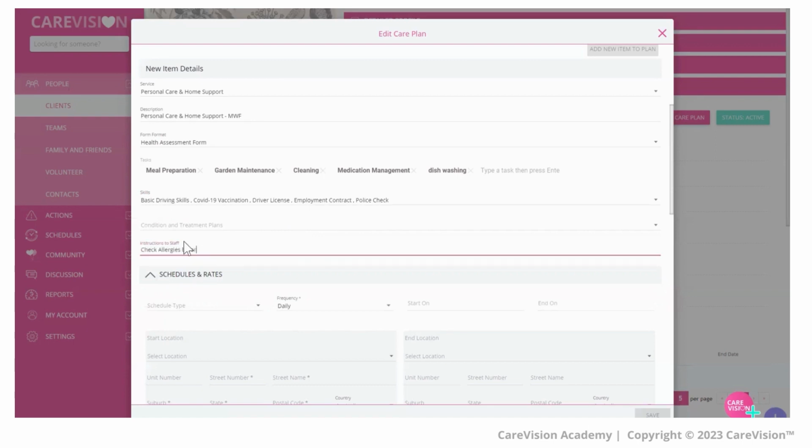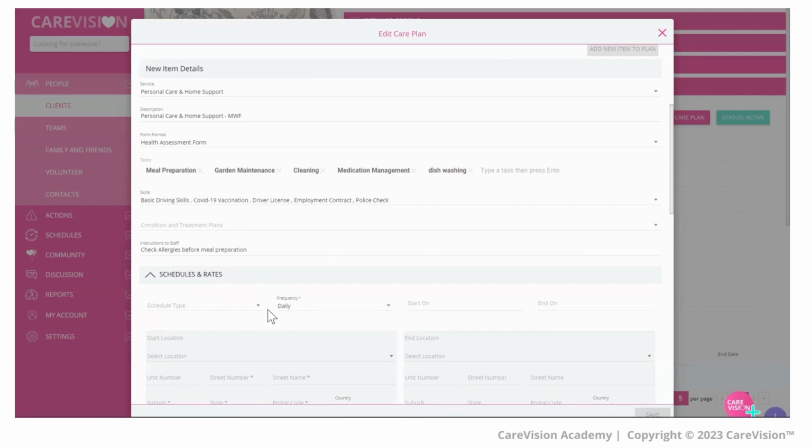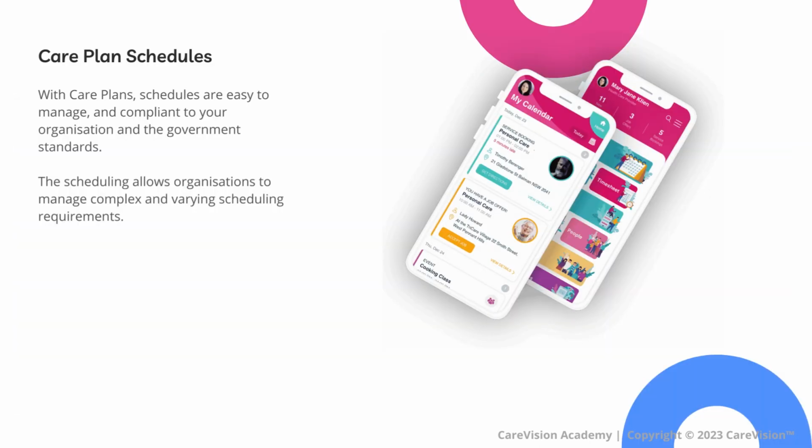In the instructions to staff section, you can write detailed descriptions of what the client expects and how the staff should do the tasks. This is included in the service and guarantees that the staff member understands exactly how to provide the service based on the client's expectations.